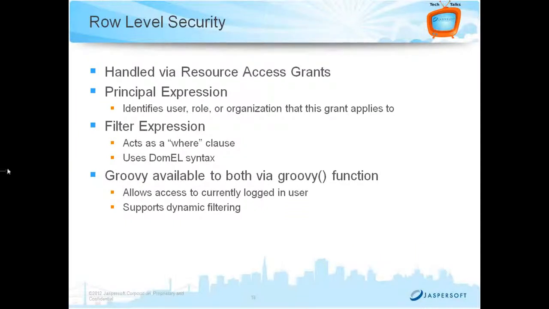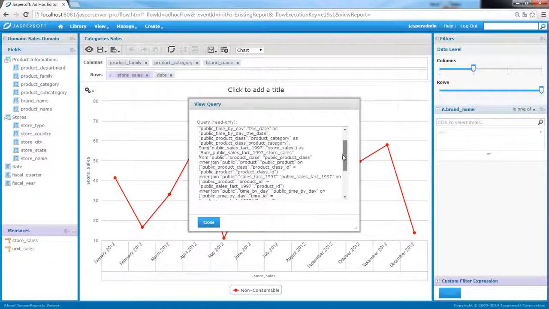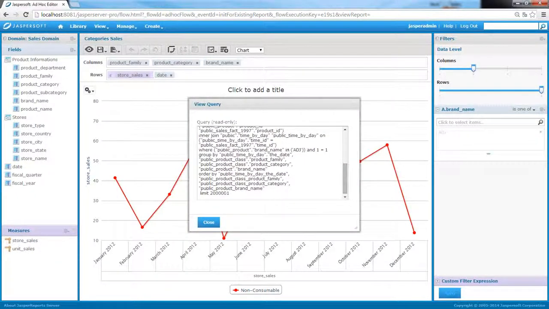If you look at the query done by the domain, you will see the where clause. You can use the DOMEL syntax, and if you use Groovy functions, you can use Groovy functions as well. For example, you can access the currently logged-in user and support dynamic filtering as well. So just to show you the result, here you have the ability to view the SQL query, and here you will see the where clause, where brand name in ADG.